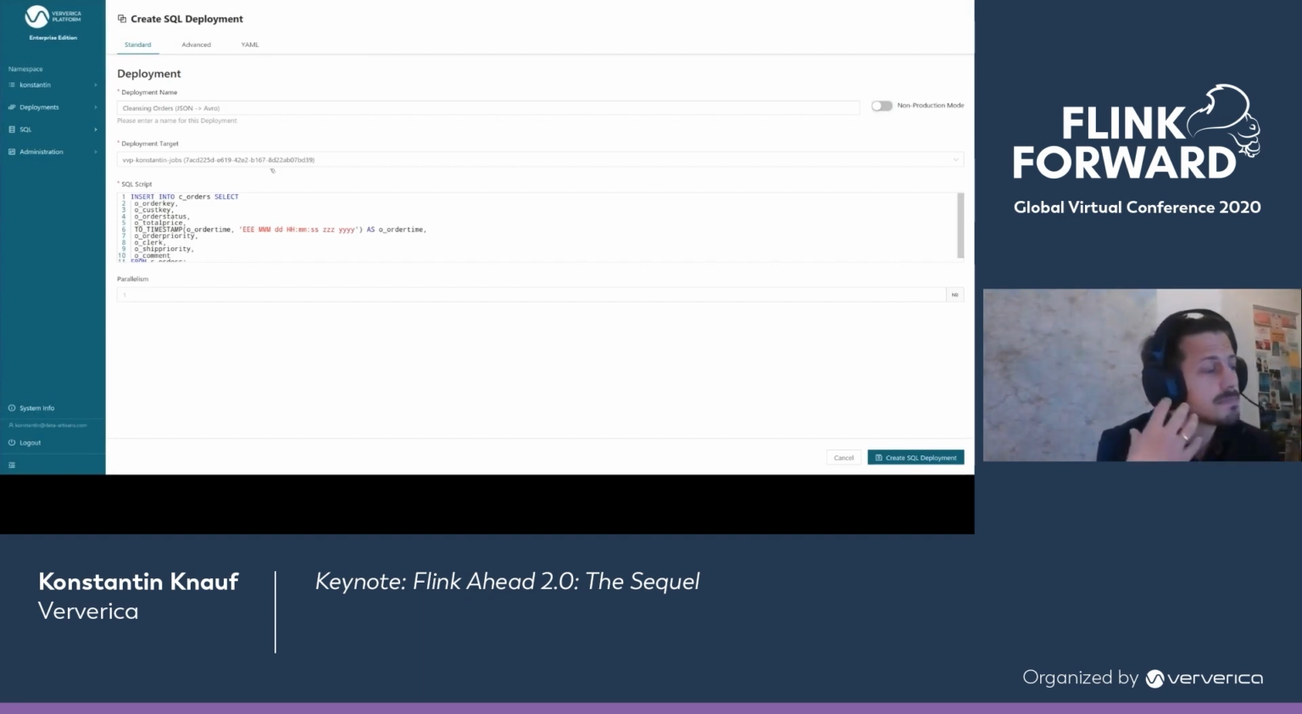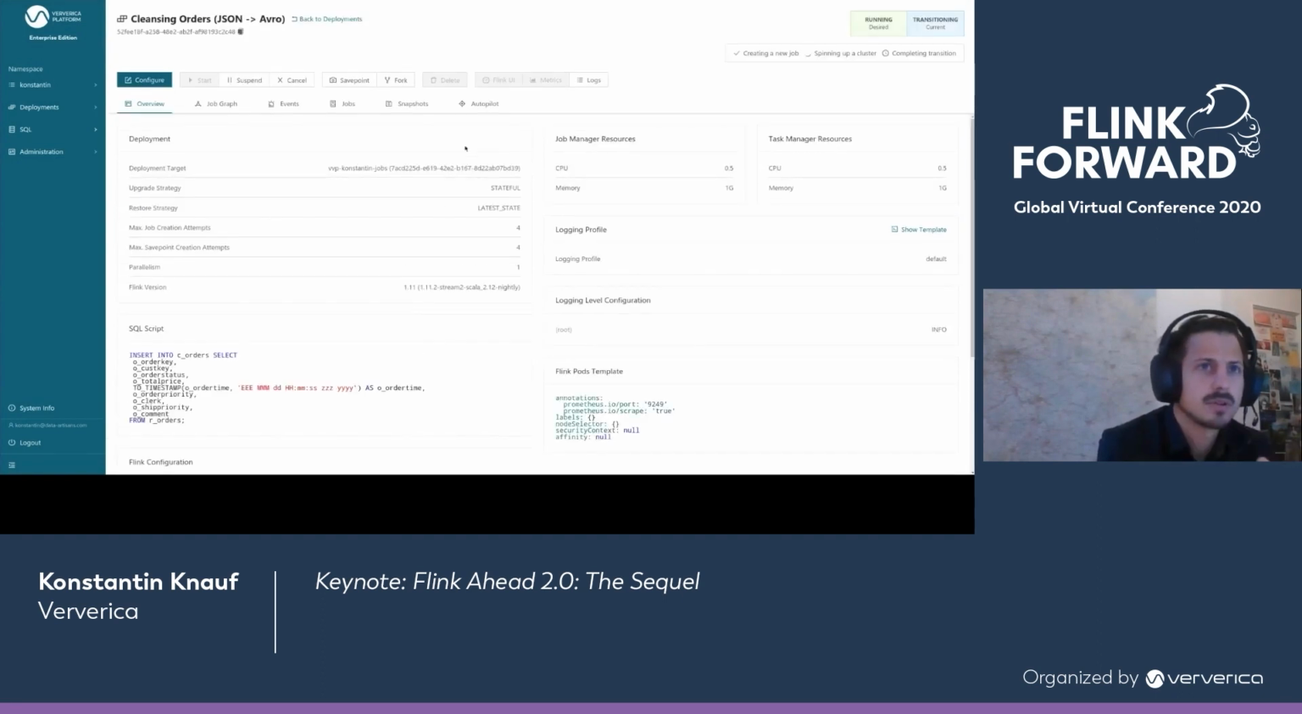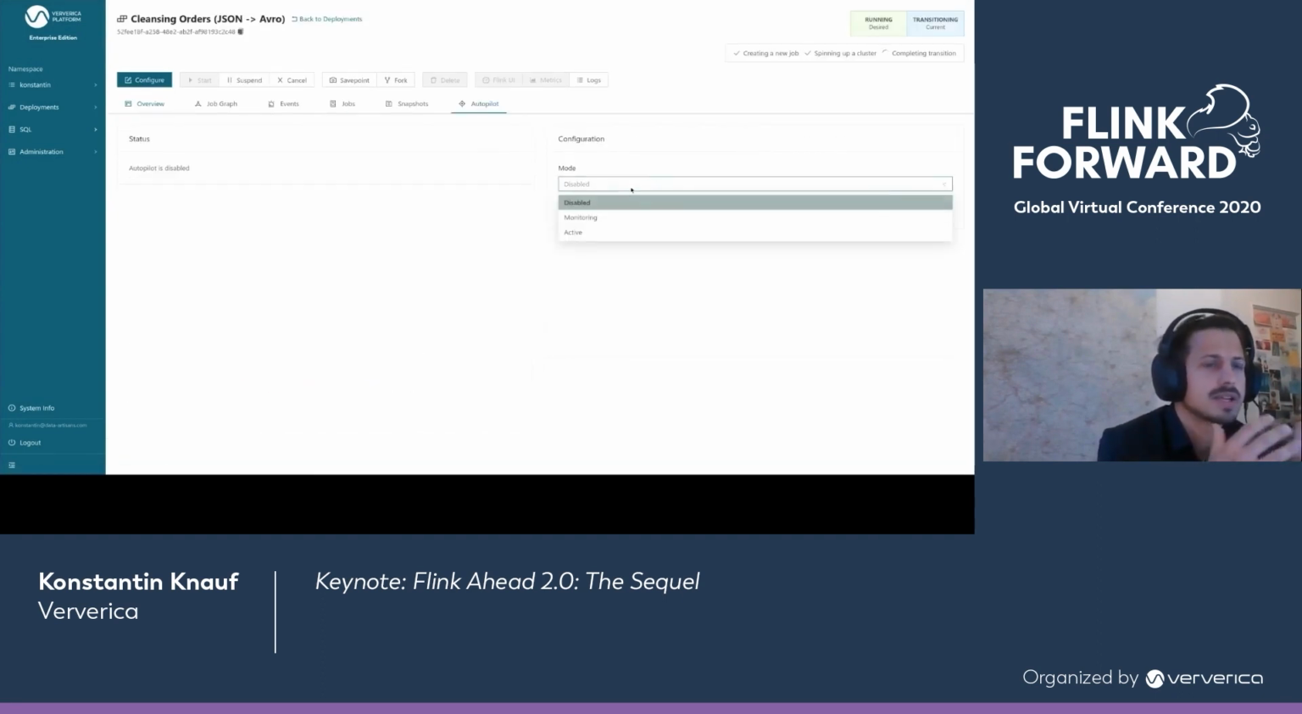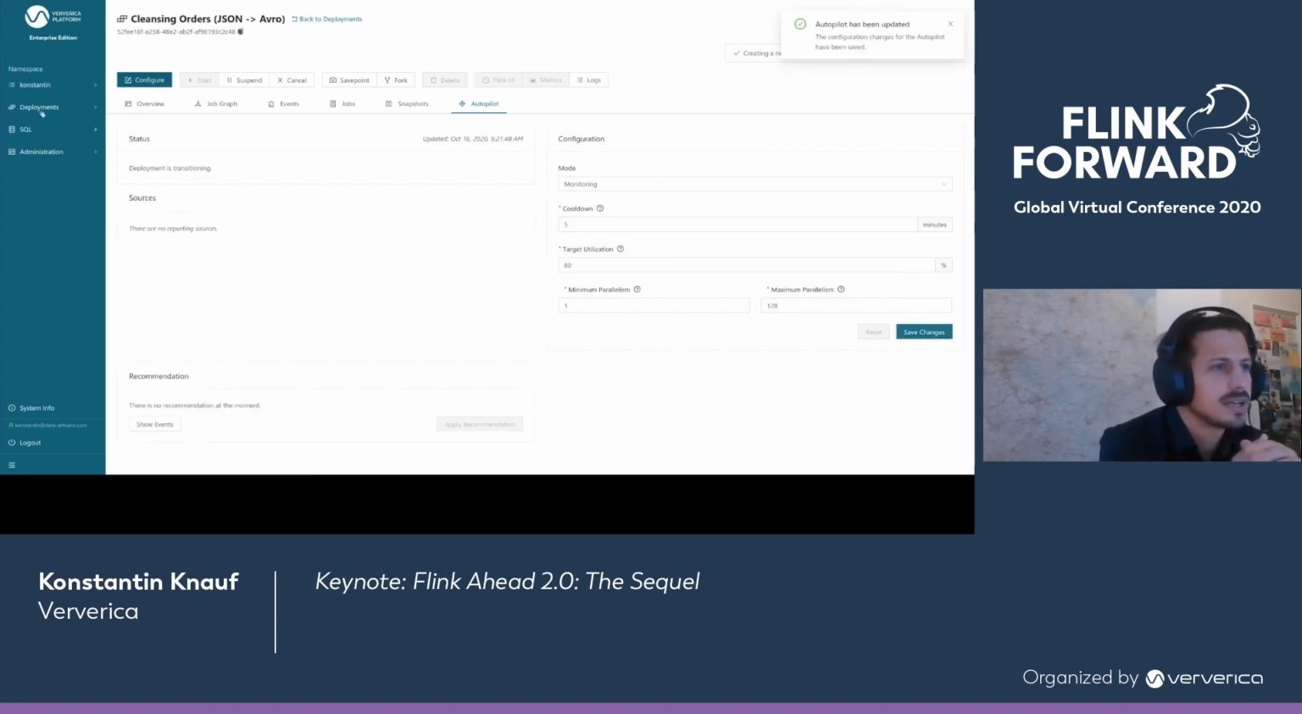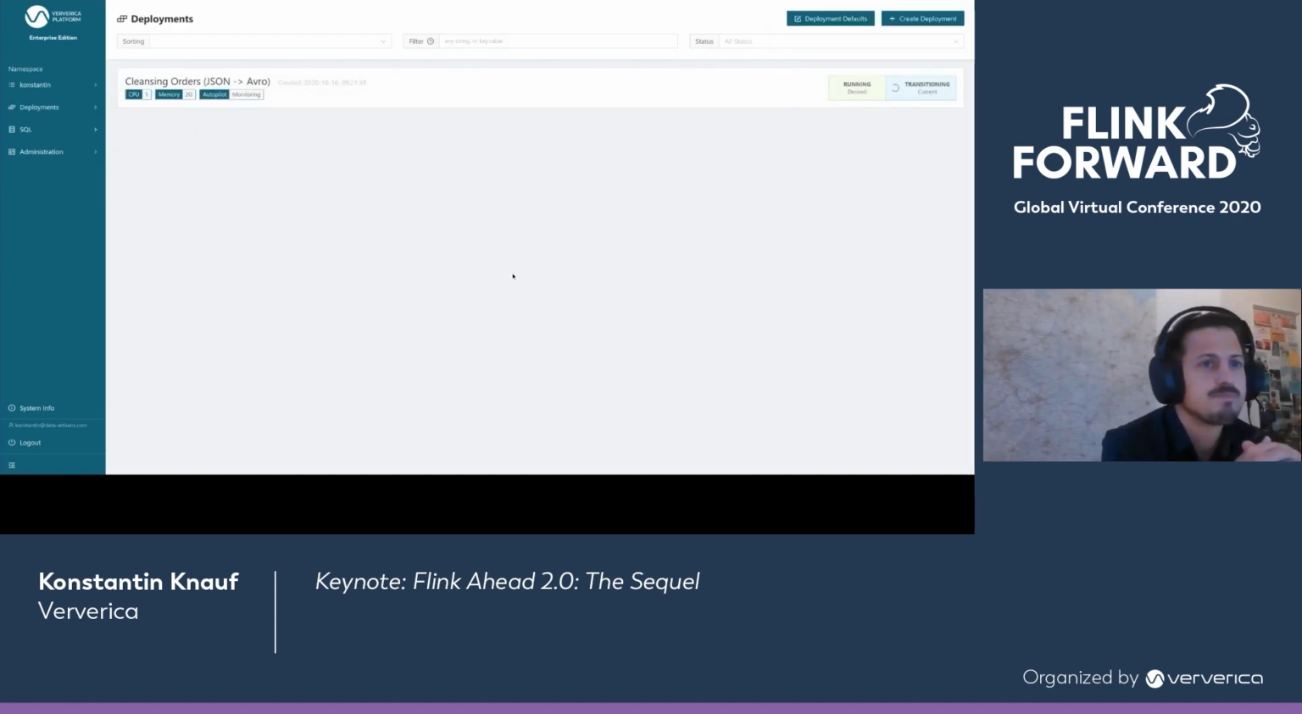And a deployment is basically the high level abstraction for a long-running service in the platform. And since this is a long-running continuous query, we need that. I've also enabled autopilot because it's new and we had some time. And now we are waiting for that deployment to spin up.